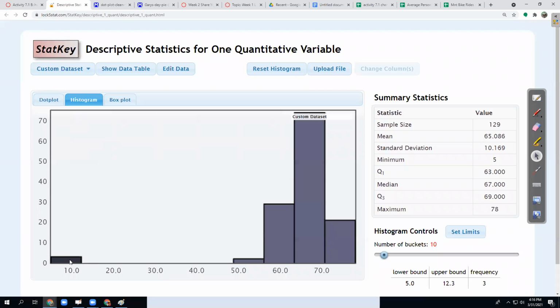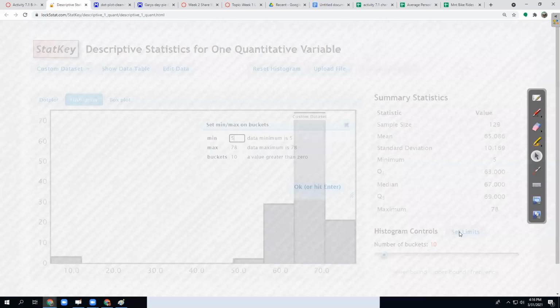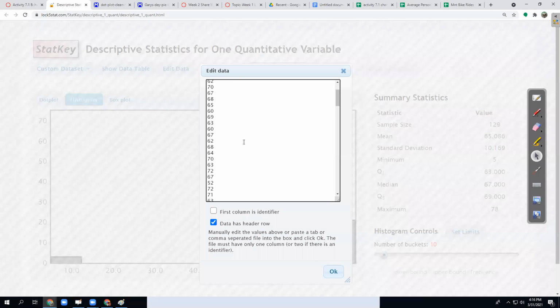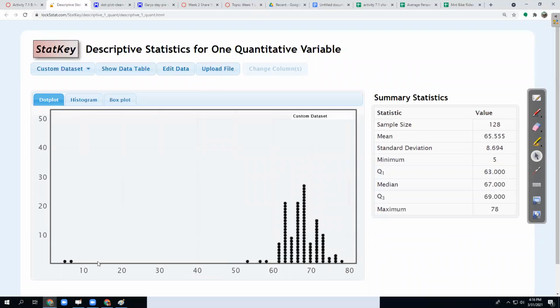Somebody must have given us a strange number, because we have somebody down here in the 10-inch category, and it automatically picked 10 buckets for me. And so I could play around with those limits. I'm going to take a look at that data. So somebody entered a 5, so I'm just going to delete that 5 because it's messing up my data. Okay. And oh, it looks like I have some other weird numbers. There was another 5 and a 5.8. So again, sometimes we have to scrub our data.